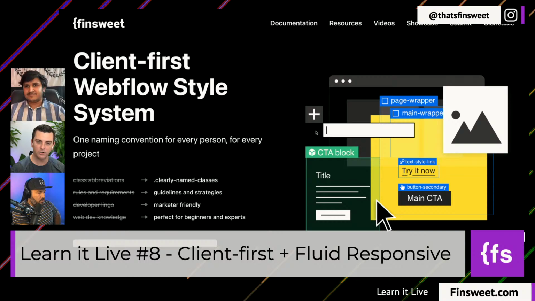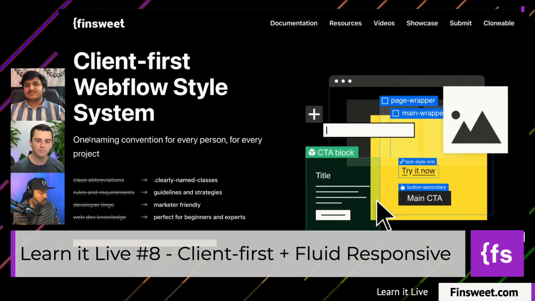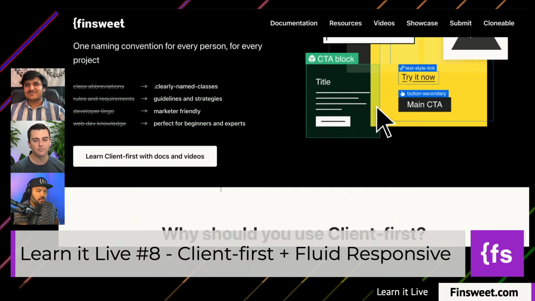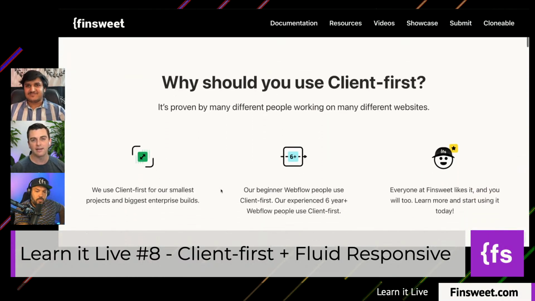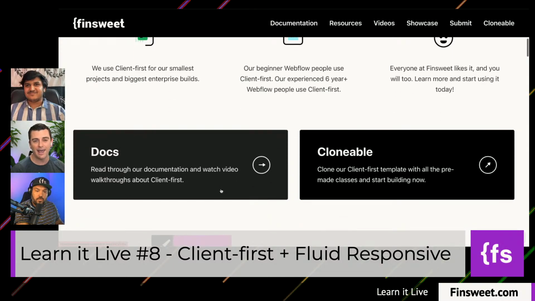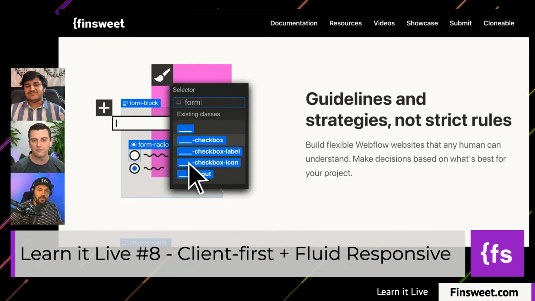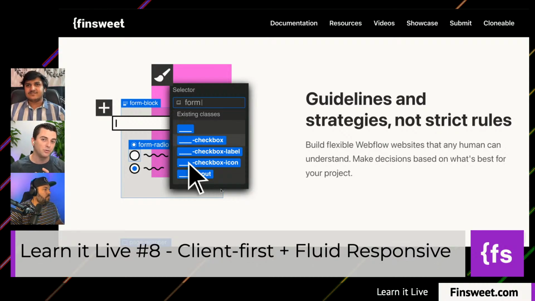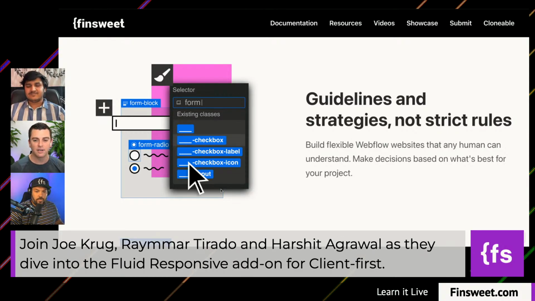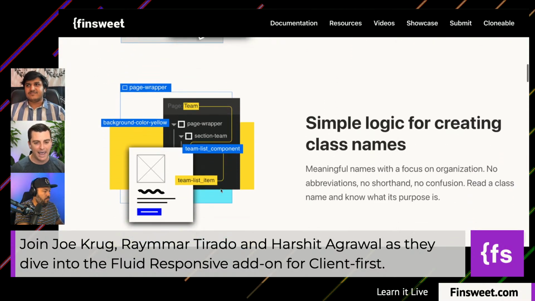Sure. Client-First, one naming convention for every person, every project. And we mean it. This is a Webflow system, a way to build websites that is easy to access for beginners as well as experienced seasoned pros. We use it internally at Finsweet for all of our projects, all the way from building web app UIs to simple marketing pages to complex Webflow projects. And today we're going over the Fluid Responsive add-on.